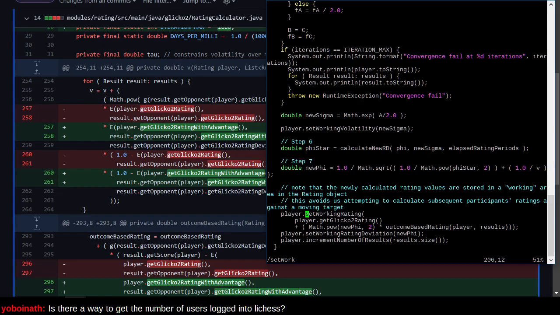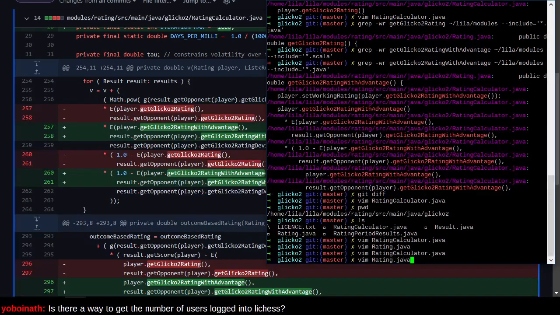Note that the newly calculated rating values are stored in a working area in the rating object. See, this kind of assumption should just not be here. This should be Javadoc. 1, 2, 3, 4, 5, 6, 7, 8 lines of code. That should be Javadoc somewhere.